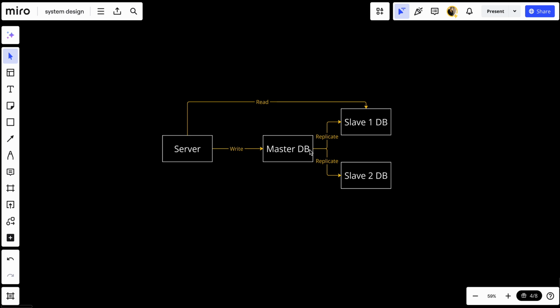After that, the second step is to replicate to slave servers. After the master completes a write operation, it sends the changes, which are the log entries, to the slave servers asynchronously or synchronously. There are two ways, and we can discuss them maybe in this video or a future video, depending on the replication model. The slave servers then apply the changes to their local data store, keeping their data in sync with the master.